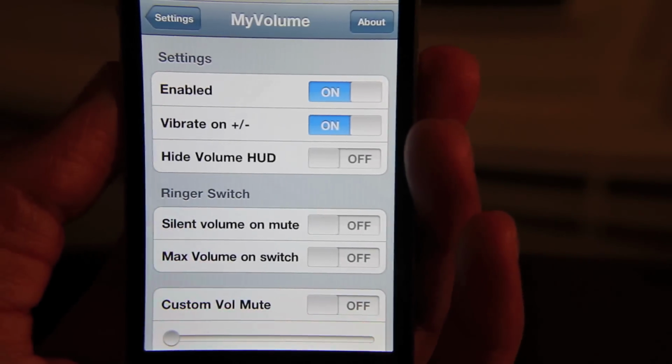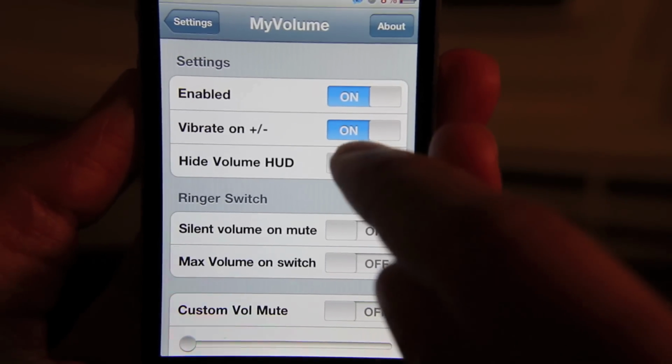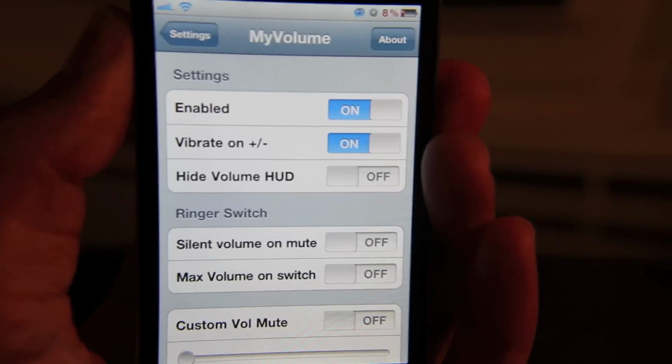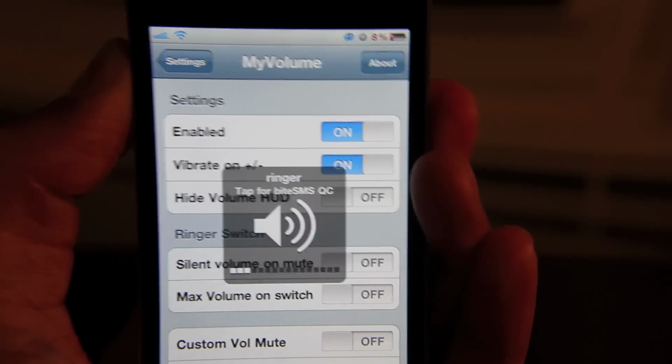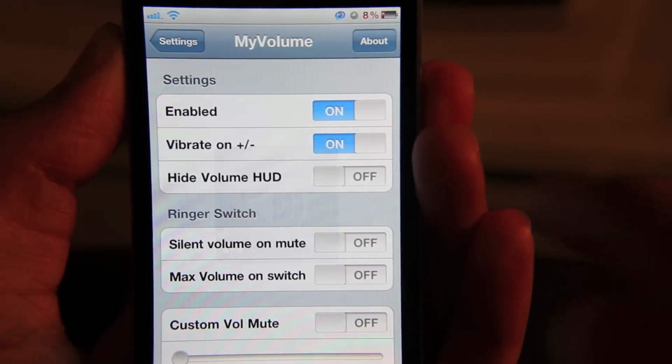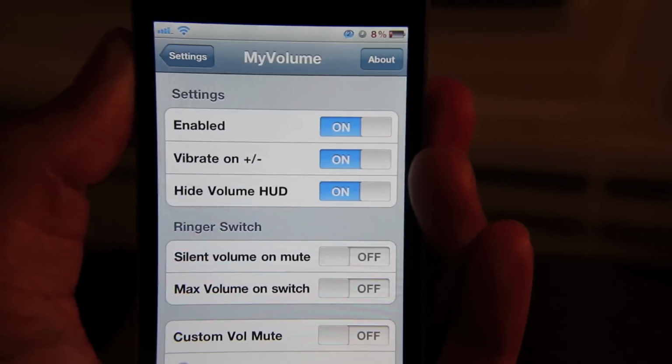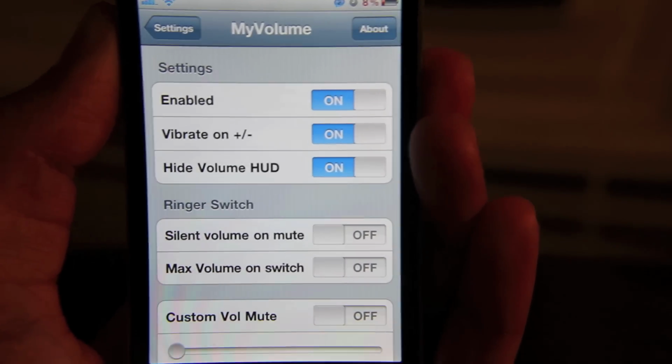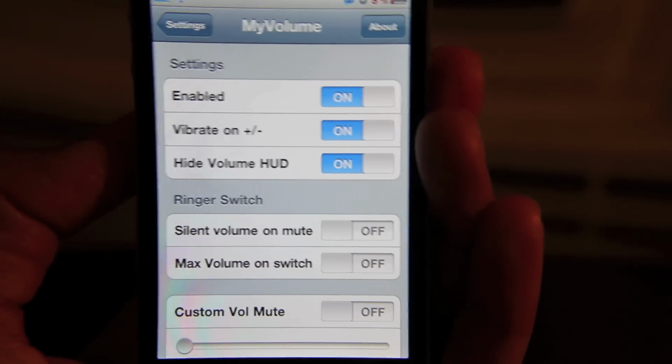Next is hide volume HUD. Basically it hides the heads up display of the volume adjustment. So notice when that's off, you see the little display here. And then if I turn it on and I adjust my volume, you no longer see the display. So you can just completely disable the heads-up display for volume.